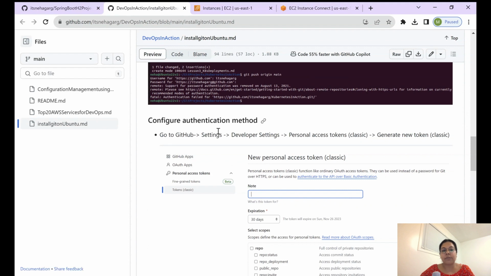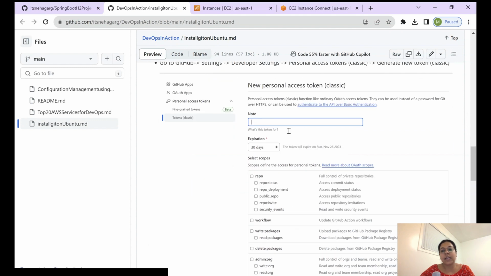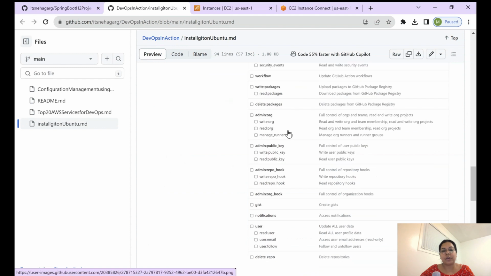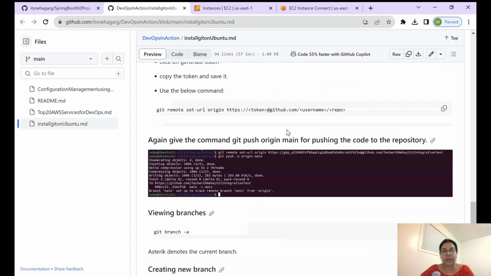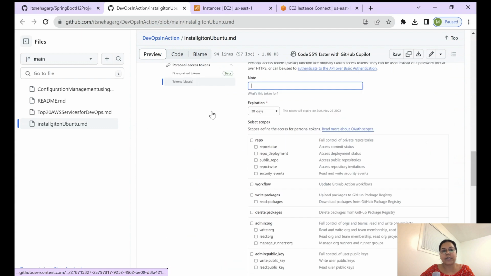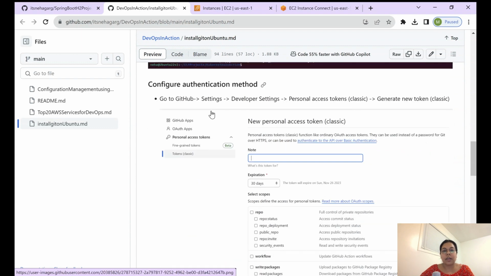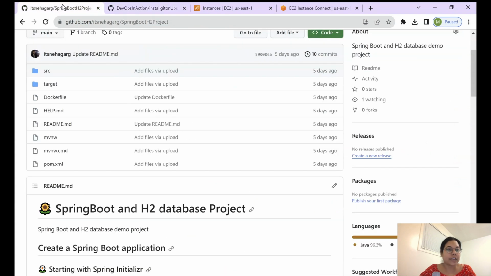So basically we have to go to GitHub, we have to go to settings, and then we have to go to developer settings, and then we have to reach personal access token classic, and finally we have to generate a token. And once the token is generated, we are going to use this particular command in order to authenticate and in order to push our changes. So let's create a token, and we will do the authentication.